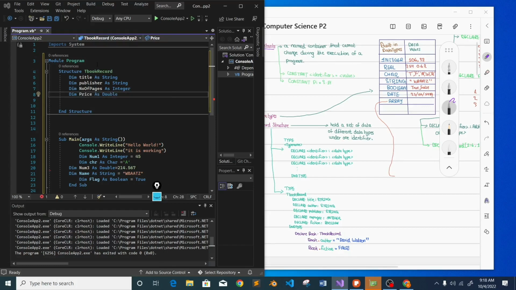So I have made a record structure. This is a record structure, and if I want to write it down in pseudocode, then it would be written like type tbook, then we have declare title as string, declare publisher as string, declare number of pages as integer, and so on, and then you end the type. So this is your user defined data type.